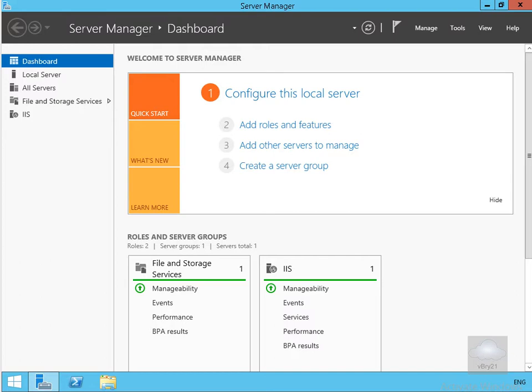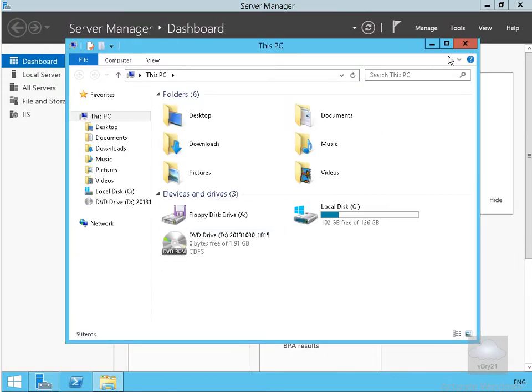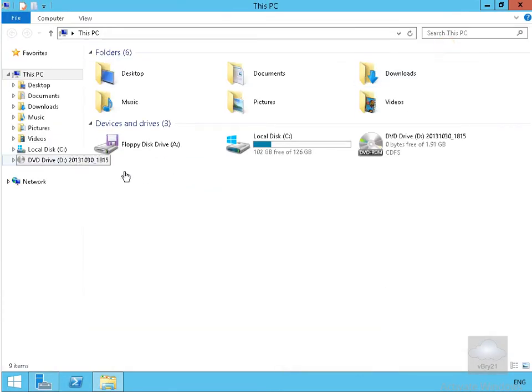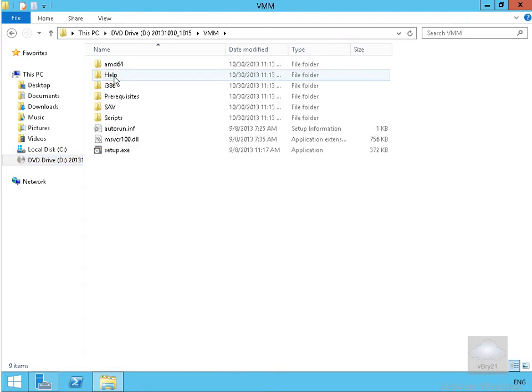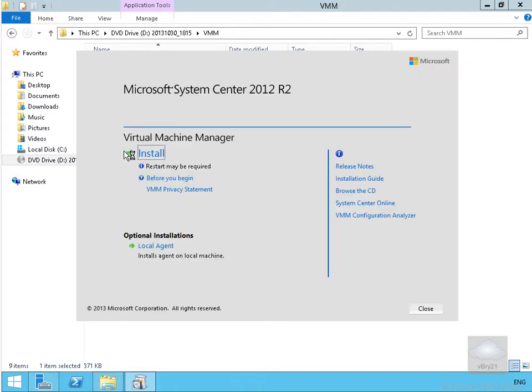So what we're going to do here now is we've already installed all of the prerequisite software onto our box. The next thing to do is to actually install the Virtual Machine Manager software itself. Just in Windows Explorer, what we've already done in File Explorer is we've already attached the disk. We'll go into VMM. The next thing to do is just go for setup.exe. What we're going to do here is an install, so we'll select install.